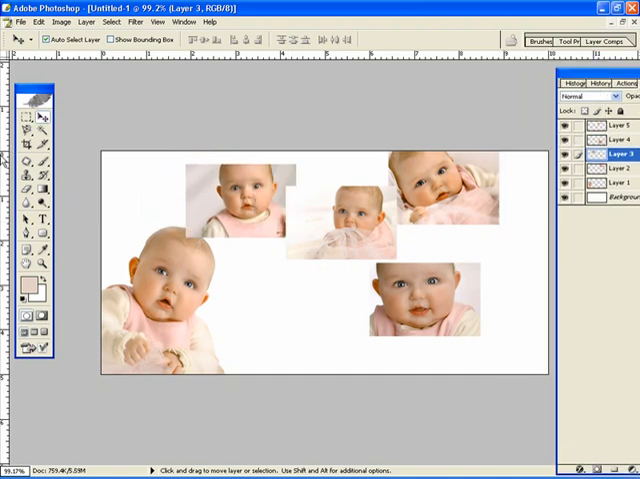Now what I want to do is I'm going to bring in my guides so that I can easily space out my images. By pressing Control L, you can activate and deactivate your ruler, as you can see here.